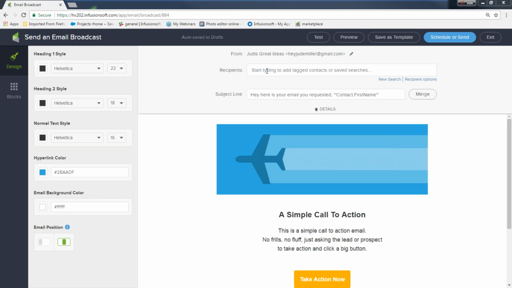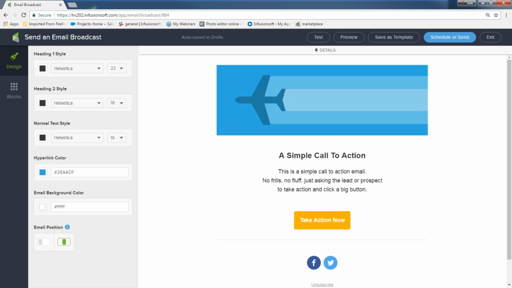I'm not going to pick my recipients yet because I'm just playing around with it. So I'm going to hit the arrow going up and it will slide that header right up so it's not in my way. If you'll notice on the left-hand side, I have a design toolbar and I can change the colors and design this toolbar based on my branding. I can change the header text.